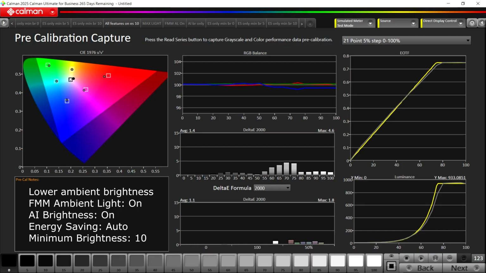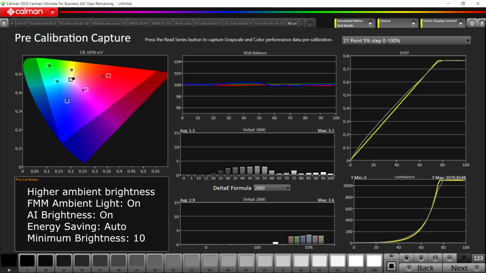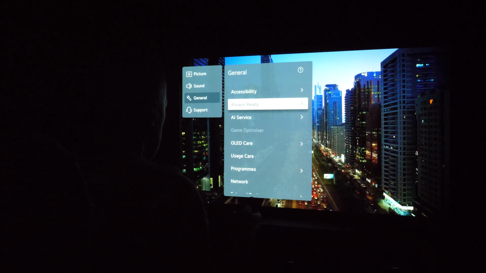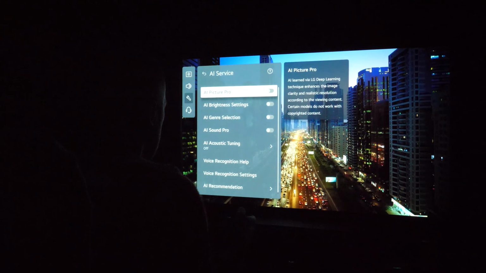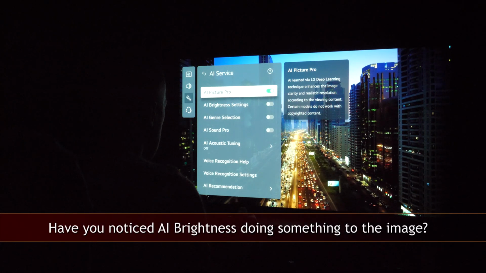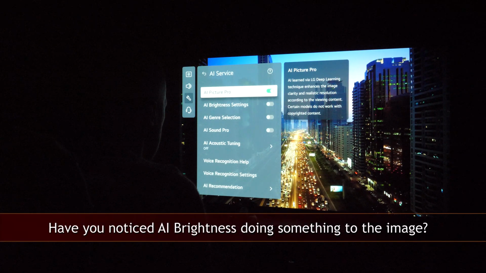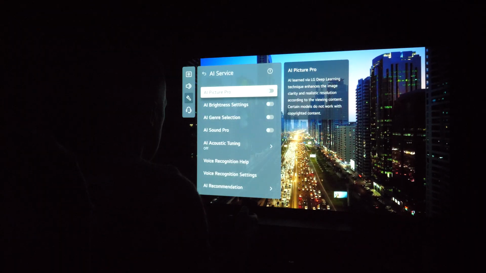As you can see from the images, all systems work together. Energy saving reduces overall luminance, while Filmmaker mode ambient light adjusts gamma. As for AI brightness, I still couldn't identify any measurable effect either during these tests or while watching real-world content.